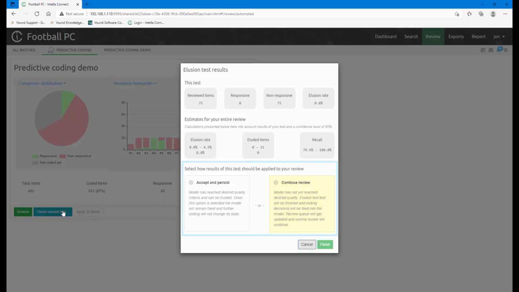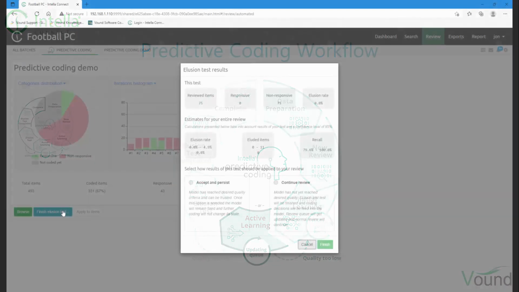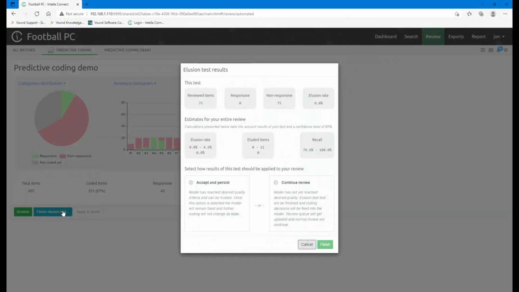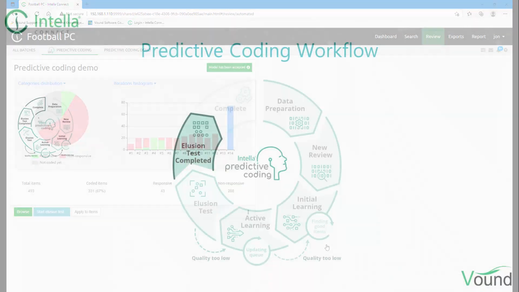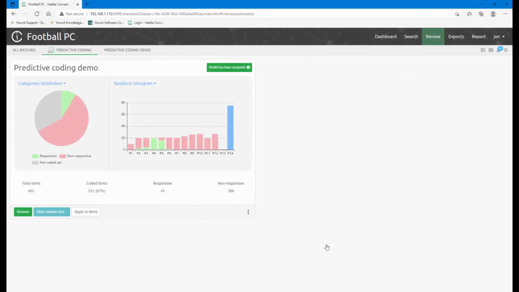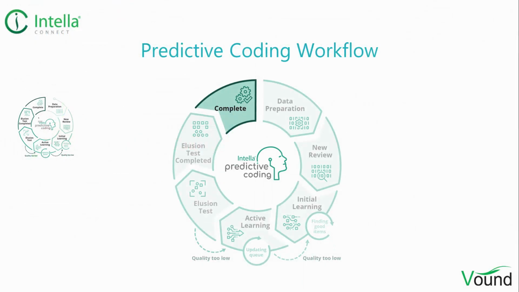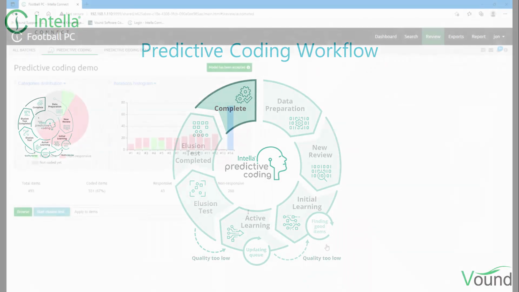In this case, the model has not reached the desired quality, and you will be taken back to the active learning step. More items will need to be manually reviewed and coded by the user to strengthen the model and improve its quality. As I said, we have exceeded the recall threshold, so we will accept the model. This completes step 6 of the workflow and takes us back to the Predictive Coding page. Once the model is accepted, its state cannot be changed. We now move to the last step of the workflow, which is completion.